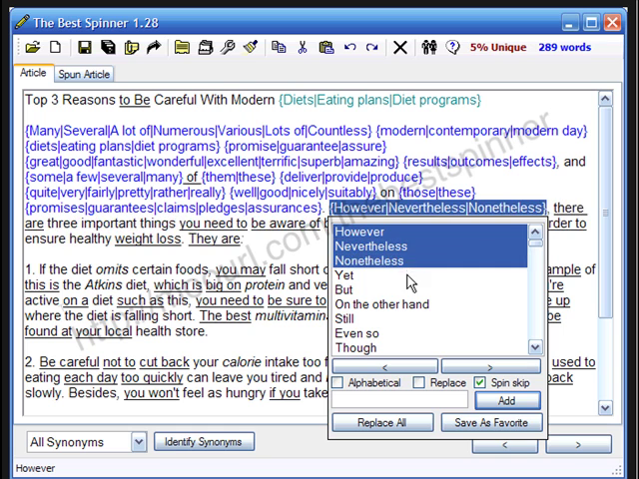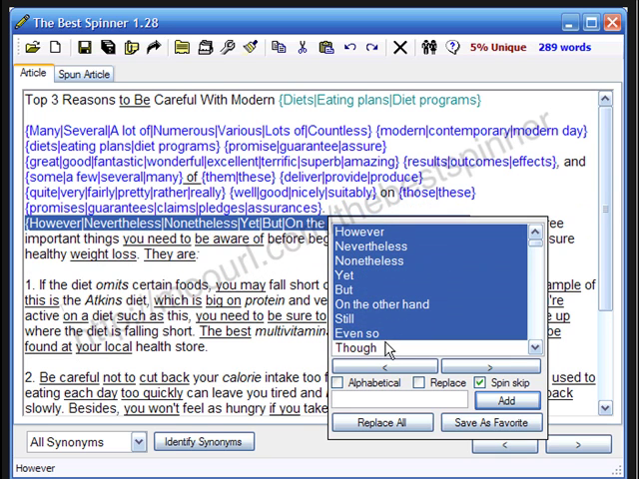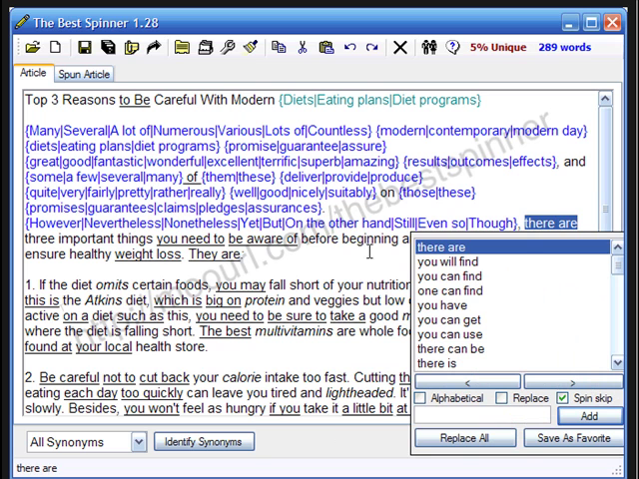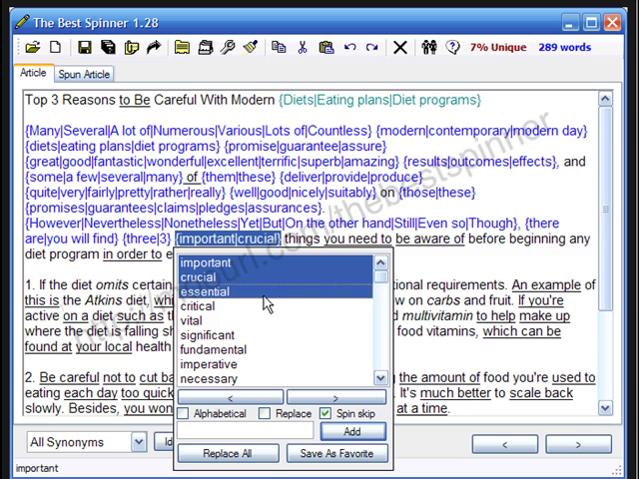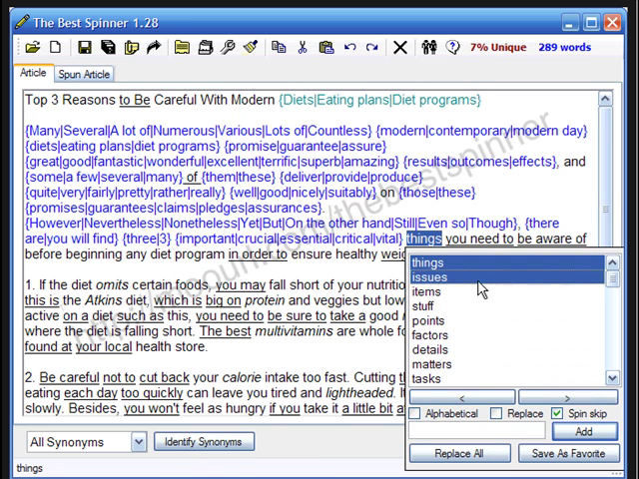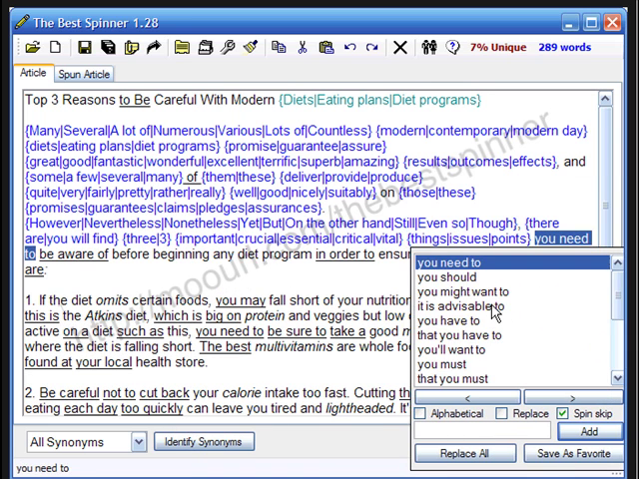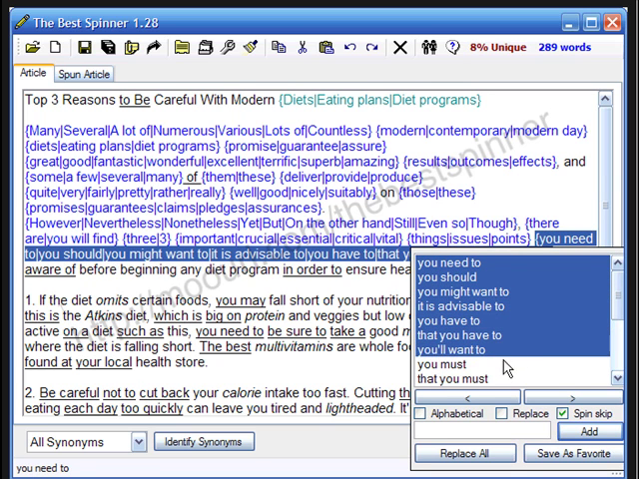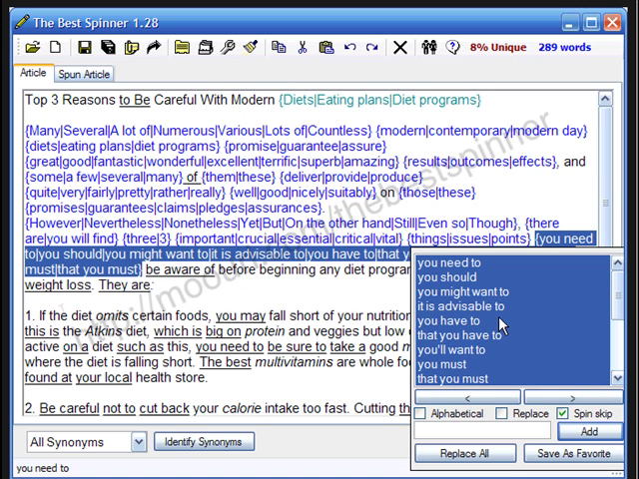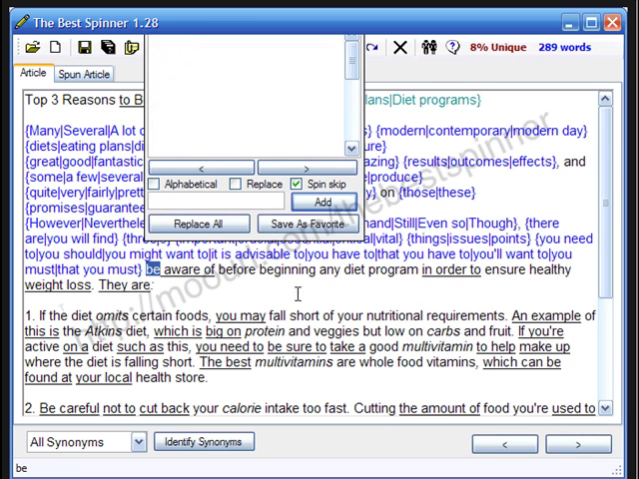However, nevertheless, nonetheless, yet, but, on the other hand, still, even so, though, Tab, there are, you will find, 3 important, crucial, essential, critical, vital, things, issues, points. You need to, you should, you might want to, it is advisable to, you have to, that you have to, you'll want to, you must, that you must. This is the power of the best spinner. All of these synonyms for this phrase were already in there. That's how much faster you can be generating unique content. Be aware of, and so on.